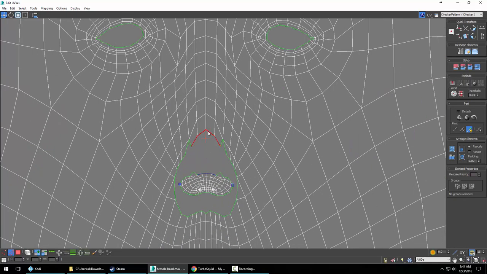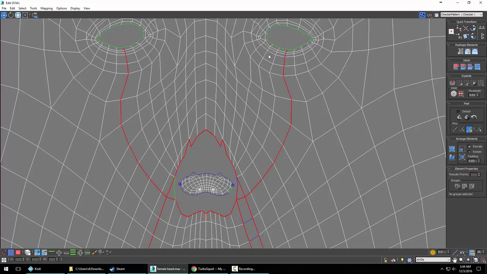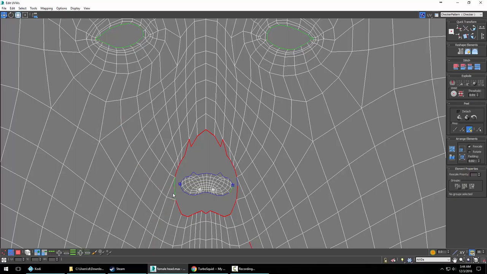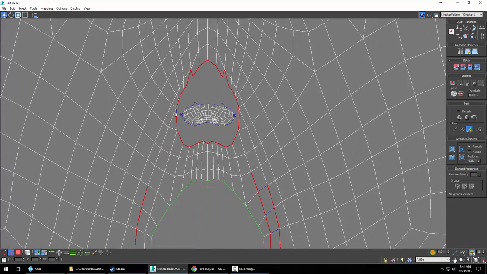So I'm going to go in here. And it's actually kind of easier to grab the loop edges in here because this doesn't have any intersecting lines anymore. So I'm just going to hold down Alt and deselect all these really weird intersecting lines. Still quick though, relatively speaking.